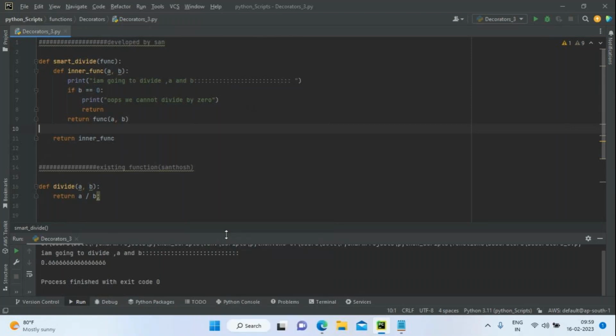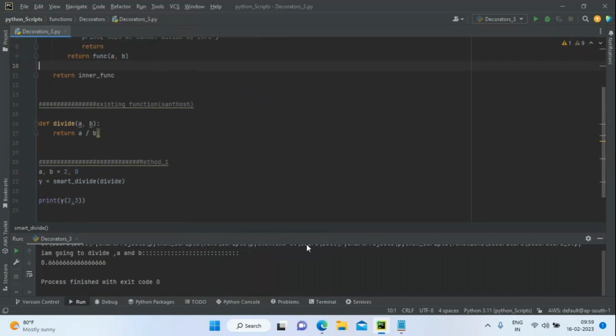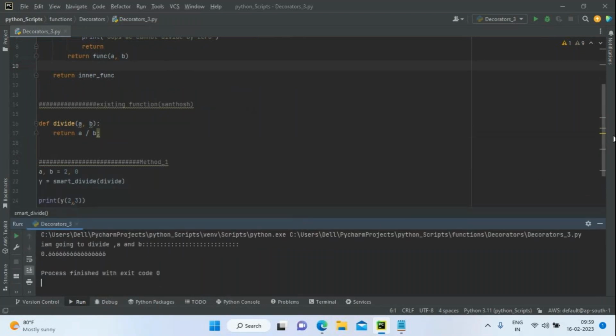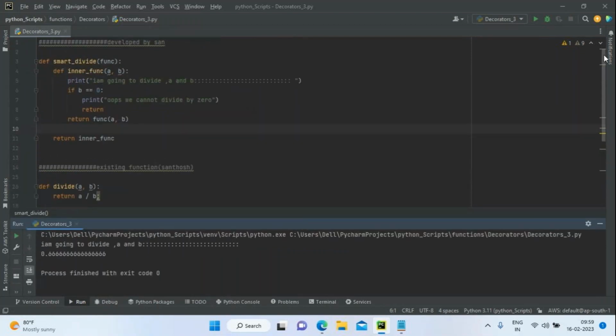You can see, hey, what is happening here? Why is it getting the same results? I have given b equal to 0, right? I am going to divide a and b. Why is it getting like this? I am going to divide a and b equal to 0. Oops, we cannot divide by 0.